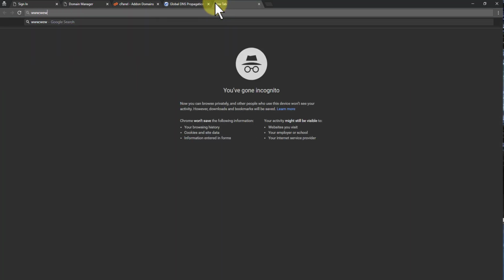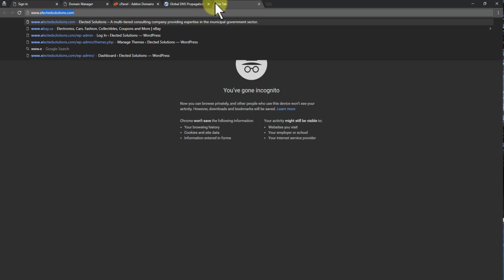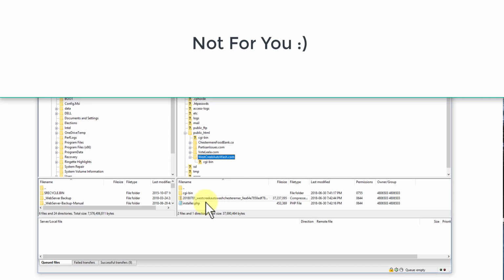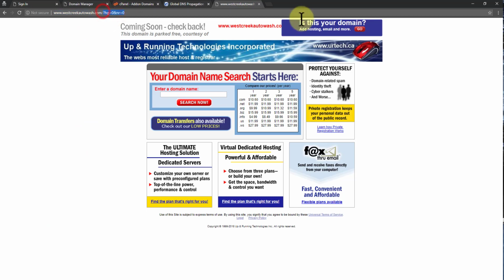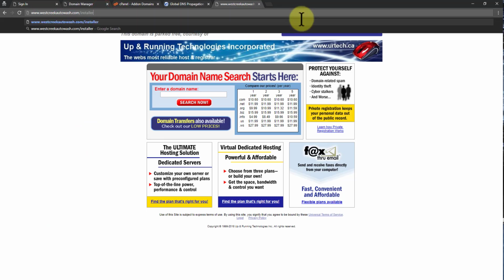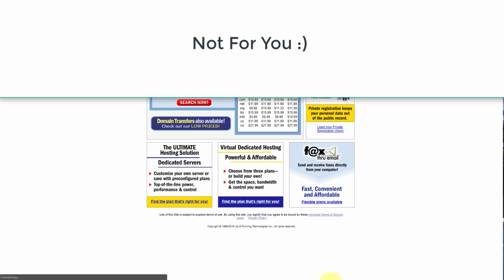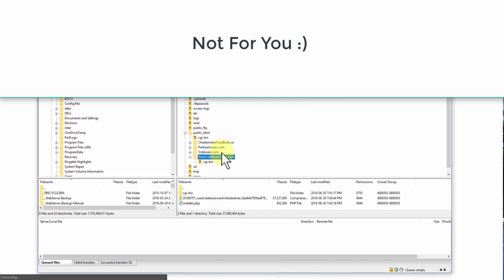But at this point, I'm going to bring up a new tab. I'm going to go to www.westcreekautowash.com, my FTP. The only thing in here is this garbage that I've just uploaded, the installer.php and the zip that I used Duplicator for. So it's pretty straightforward. I'm just going to change the end of this to installer.php, and it will launch that file, and we can continue.